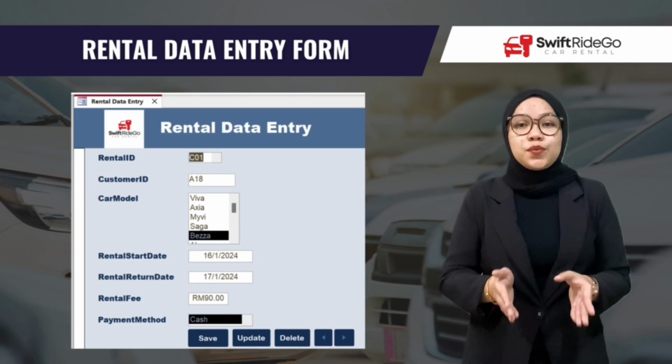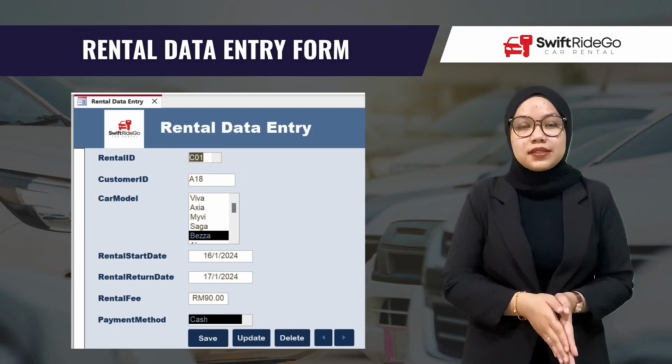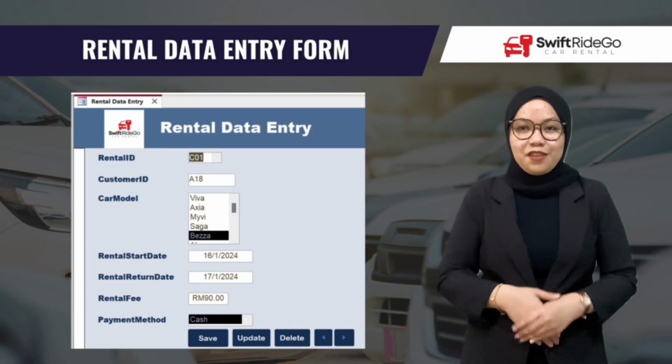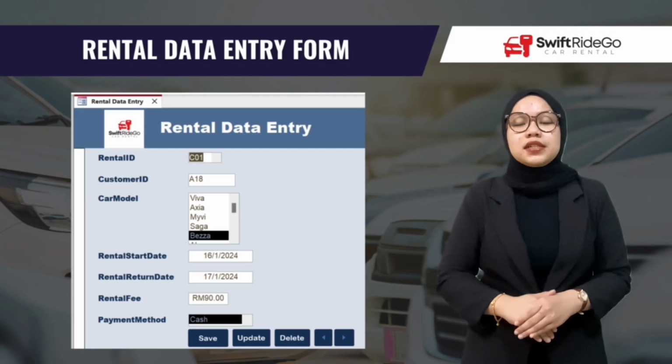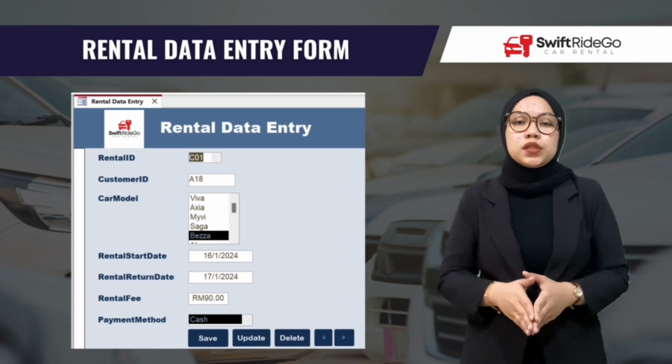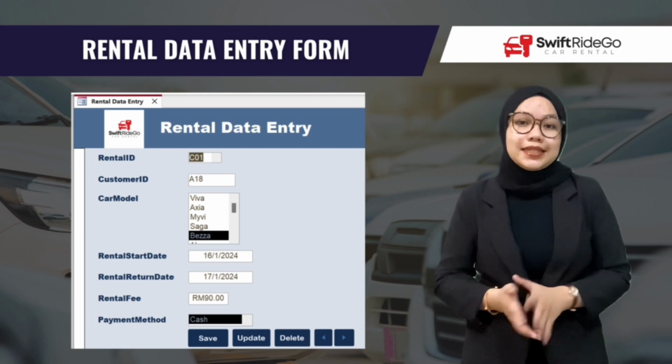When adding a new rental transaction, I input the details, select the car model and payment method from the drop-down menus, and click Save. This saves the record in the rentals table. If I need to delete a transaction, I navigate to it using the Next or Previous buttons and click Delete.